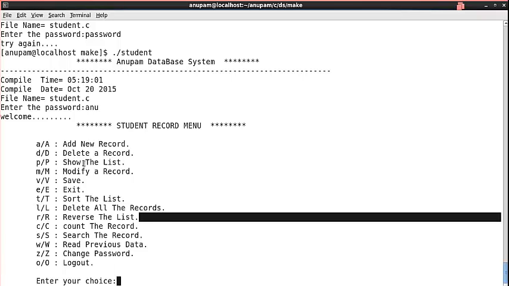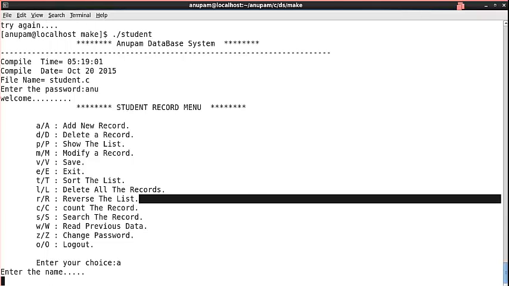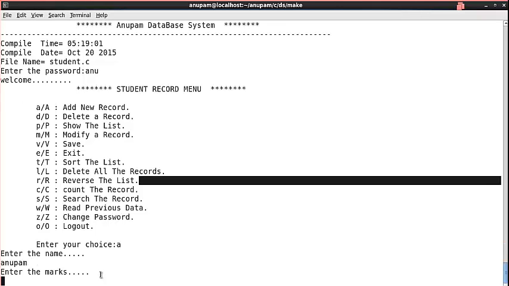So I am going one by one, so you can look here. A is for adding the record. Enter the name. First I type Anupam. Enter the marks. Okay, it is asking for marks, like 1, 2, 3.